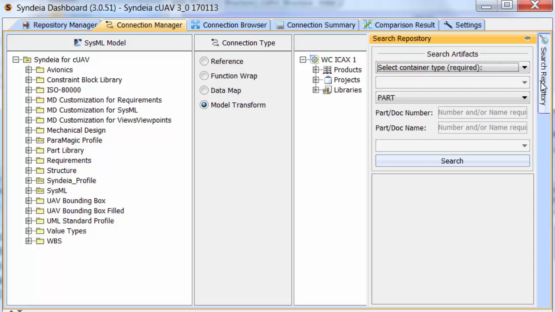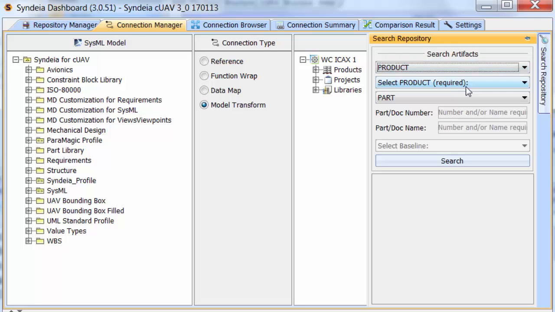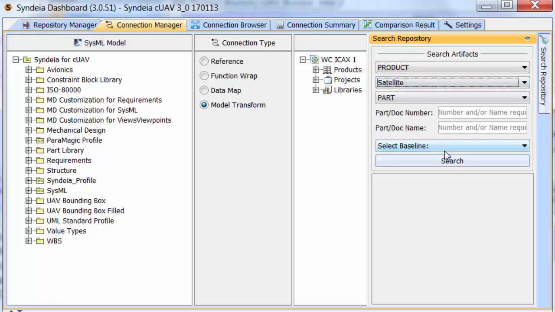For each different repository, the specific format of the search differs. For this Windchill PLM repository, you first choose whether to search inside a product, project, or library container. When we select product, the next drop-down list shows us the available products. We select a specific product, satellite. Now we are looking for a part named propulsion.